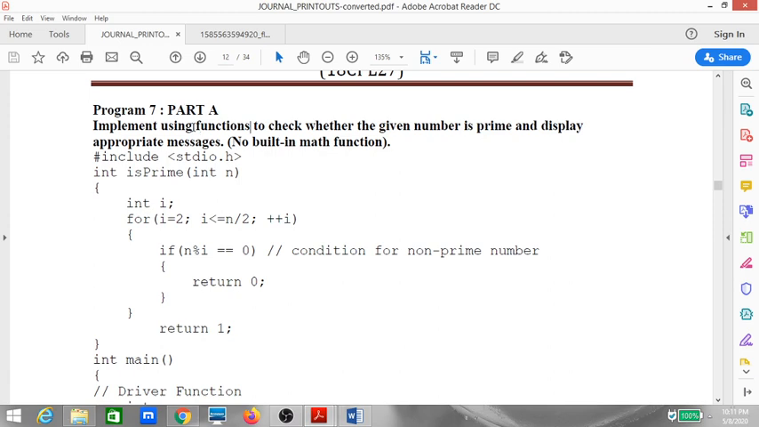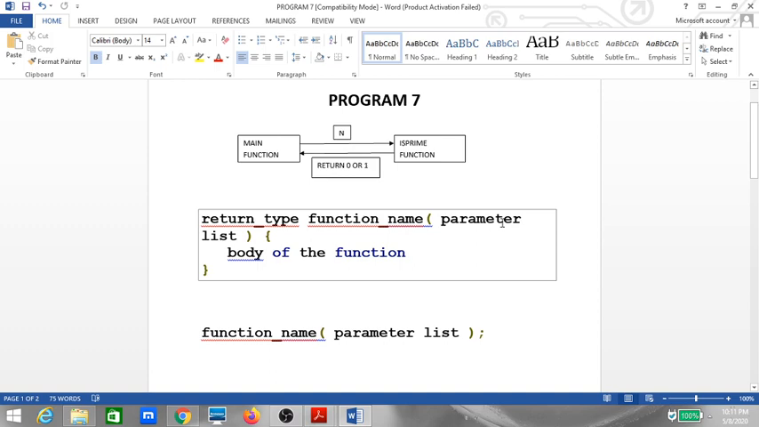For that, it is important to understand what functions are. A function is a group of code that is doing a particular task, and this code is usually written outside the main function. Every program has at least one function. Till now, whatever programs we have seen had just the main function, but now we are writing another function known as isPrime, which will check whether the number is prime or not.